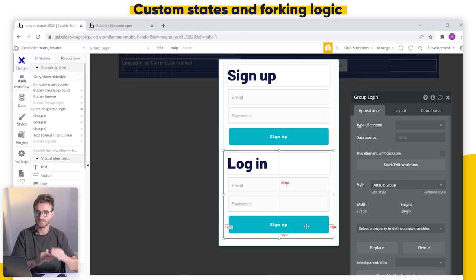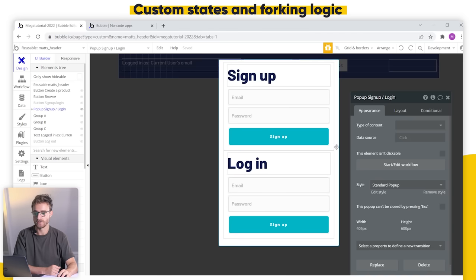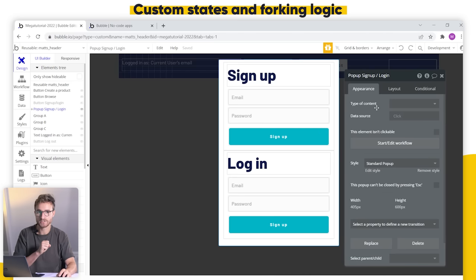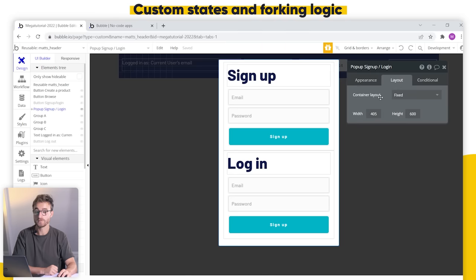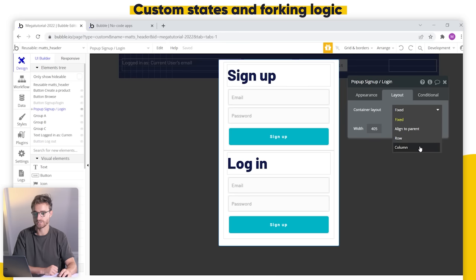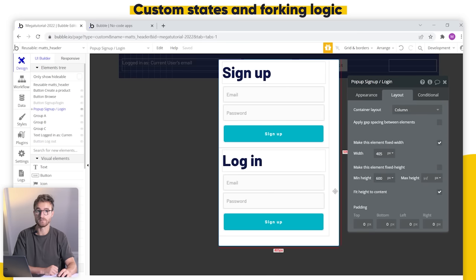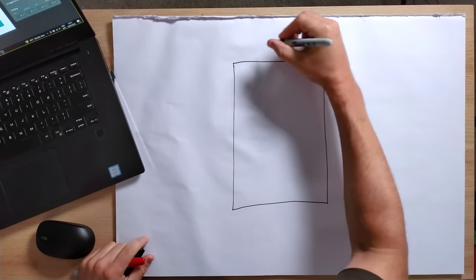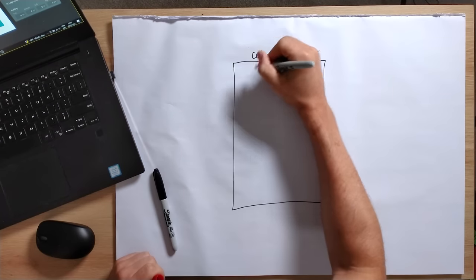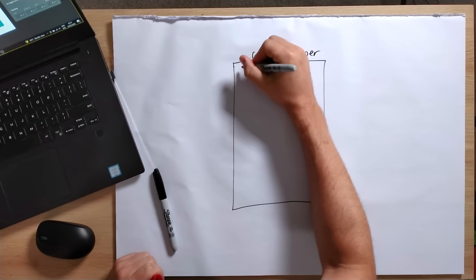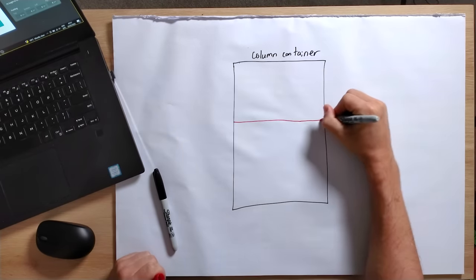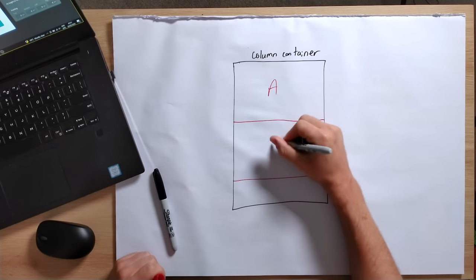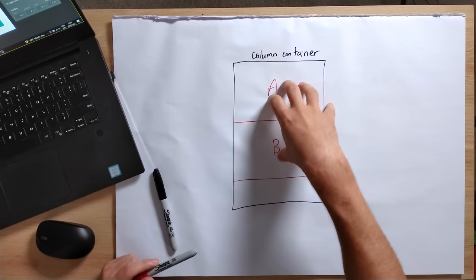And because it's collapsed, the size of this pop-up is going to shrink to accommodate the group that is still visible. And so for that to work, we are going to tinker around the edges of the responsive engine. I want this pop-up to not be a fixed layout. I actually want it to be a column. And a column layout in Bubble is going to force any elements inside of it to be stacked on top of one another. Here's our column container. If we wanted to add a group into here, which we've done, we've got two groups here, they would automatically, as they have been here, be stacked. This is group A, this is group B. They'll automatically be stacked one on top of the other.